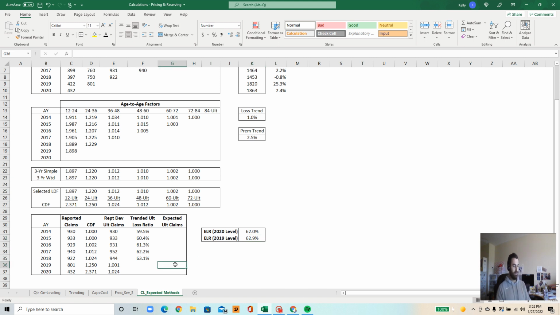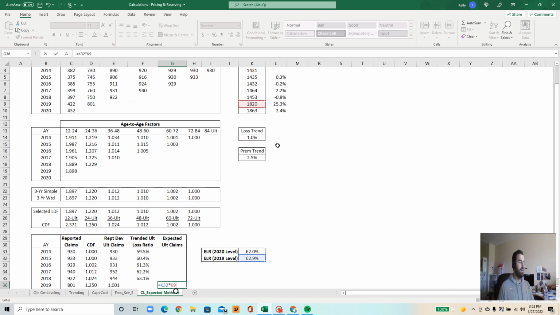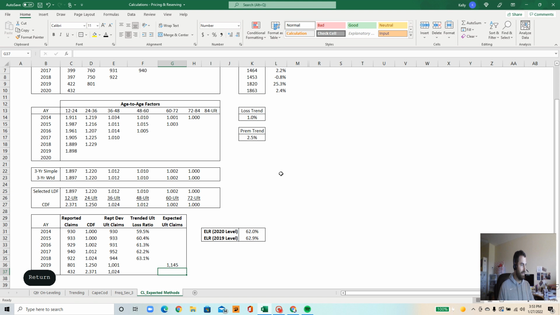How am I going to get the expected claims? Well, since these are loss ratios, they're losses over premium, premium's in the denominator. I know what the premium is for these 2 years. It's 1820 and 1863. So I can simply multiply by, that's actually 2019. Okay, so the 2019 accident year expected ultimate claims is going to be the 2019 ELR times the 2019 OLEP, calendar year on level earned premium. So that looks good. So there's my estimate for the expected ultimate claims using the ELR method.